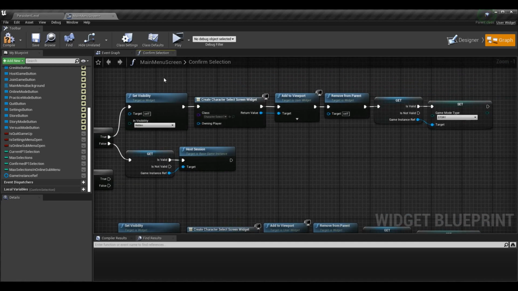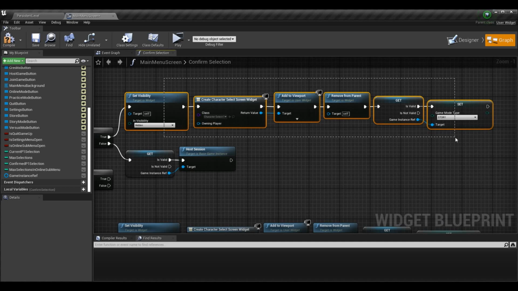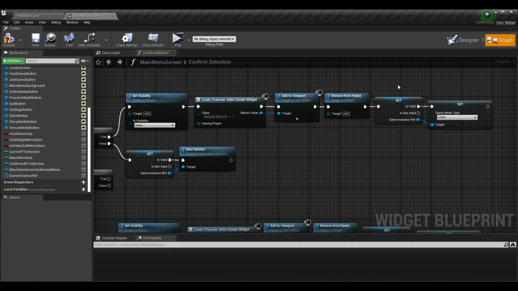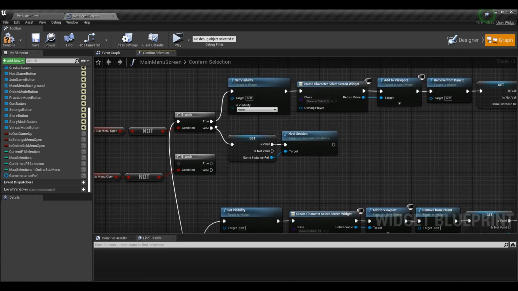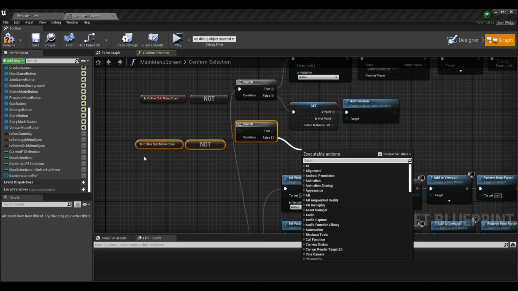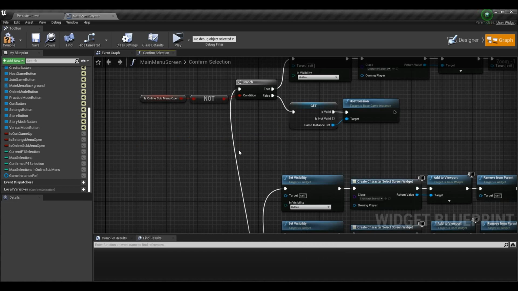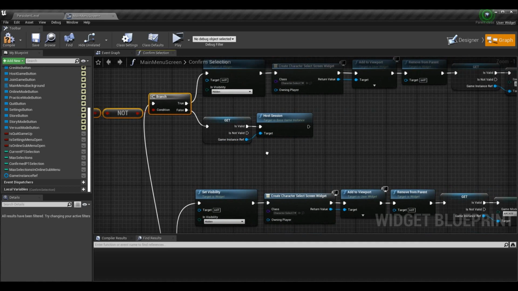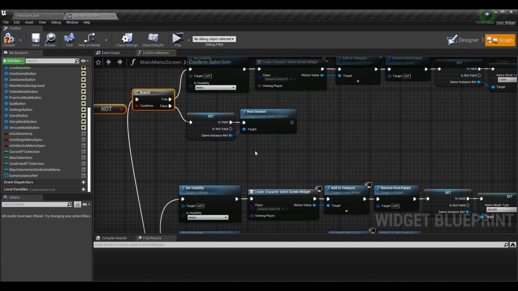And if it returns true, then index 0 really is for the story mode. So we're going to do all the logic that we previously had in here for creating the story mode match type. But if this branch returns false, this means the online submenu is open. And if it is open, we want to call our host session function instead.